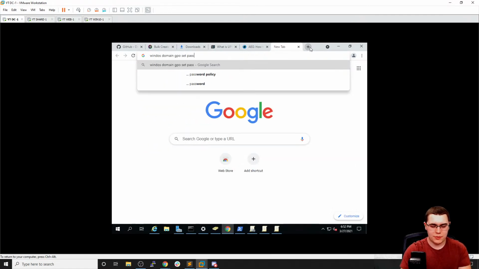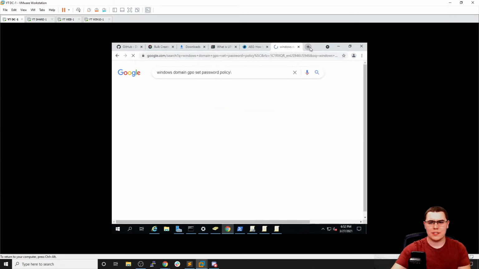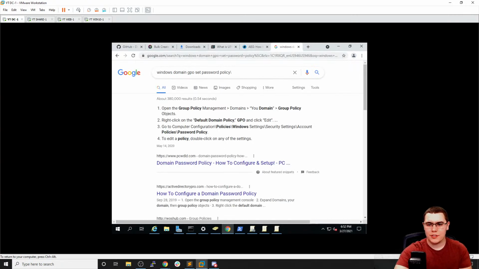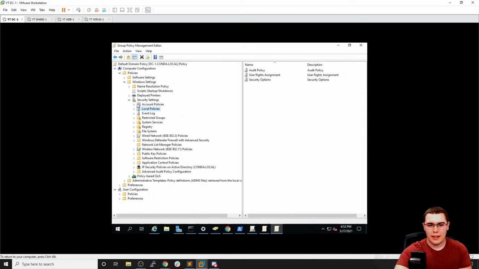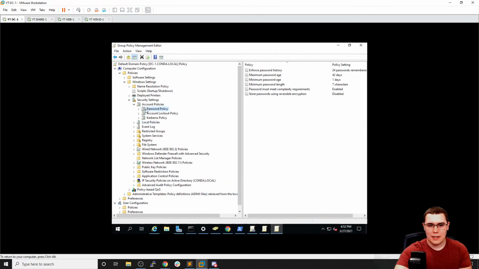GPO set password policy. I gotta see what the path is for that one. Policies, Windows settings, security settings, account policies. So Windows settings, account policies, password policy. Awesome. So here we are. This is what we needed. All right. So we're good there.